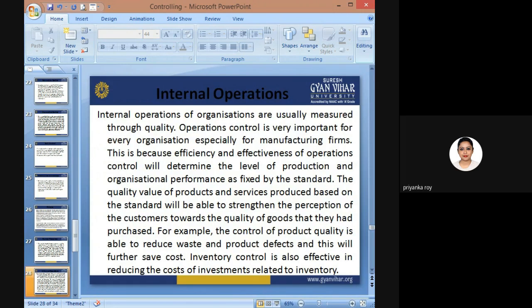Okay, now internal operations. Internal operations are operations that need to be overseen. The internal operations of organizations are usually measured through quality, preparation of a material. You will require the composition and various other combinations to make a good outcome. So operation tools are very important for organizations, especially manufacturing firms. This is because of the efficiency and effortlessness of the operations.